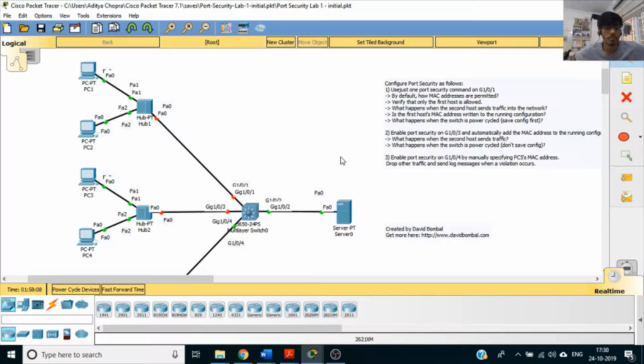And what happens in this case is that any user can plug in his PC to the main switch and access the switch. To protect the switch from illegitimate users, we can ensure a basic level of security to limit the number of MAC addresses that can be allowed on a certain port. And for that purpose, we implement port security.